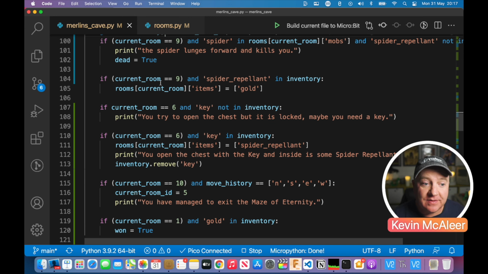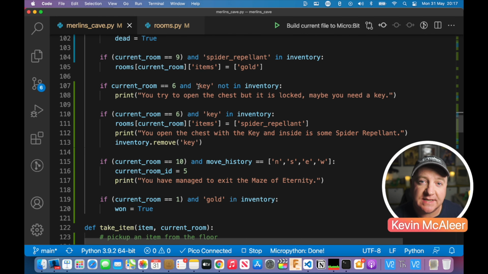The next one is if you're in that same room but you do have the spider repellent in your inventory, you can see that there is gold in the room. So if you're in room number 6, which is the chest room, and you've not got the key in your inventory, and you try to open the chest, it will say you try to open the chest but it's locked, maybe you need a key.